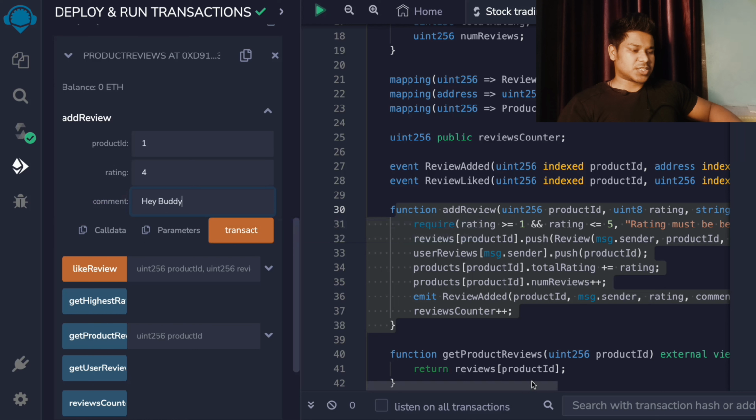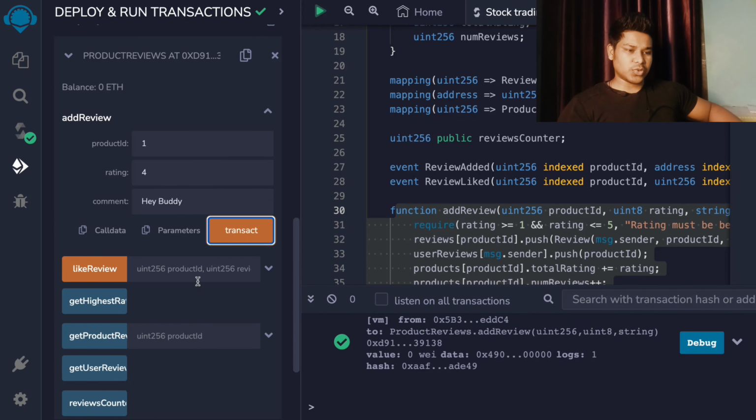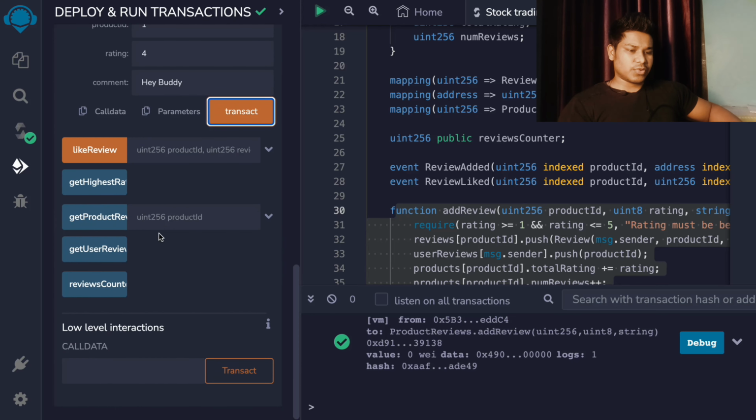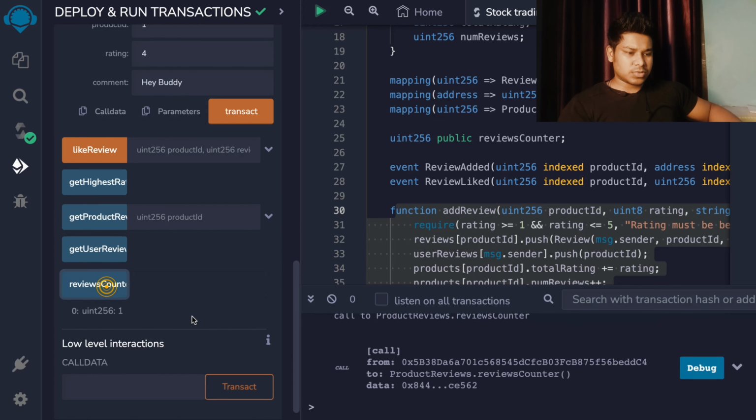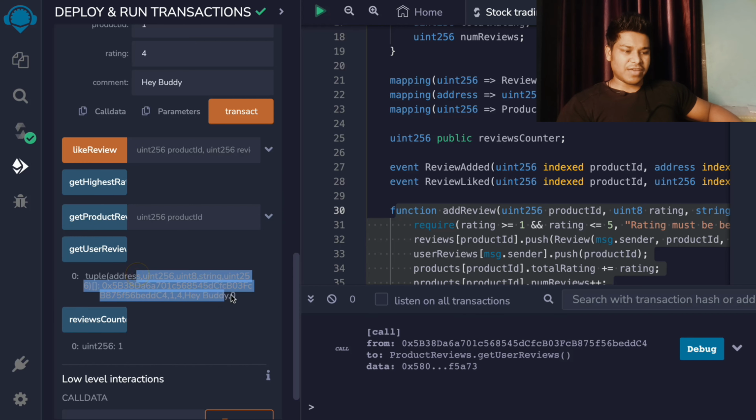I will click on this transaction. Let me bring the terminal up and let me hit the transaction, and the transaction went through. If you really want to find the review, you can check the review count, and you will see right now we have 1 review. You can see the review with get user review, because I'm the one who created the review with this account. So I click on that, and this is the review I have created.